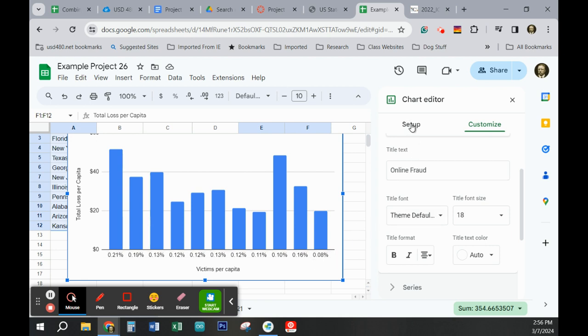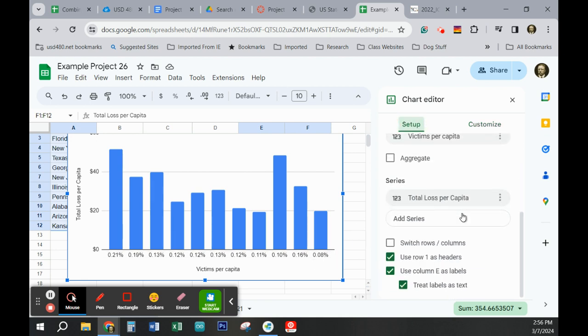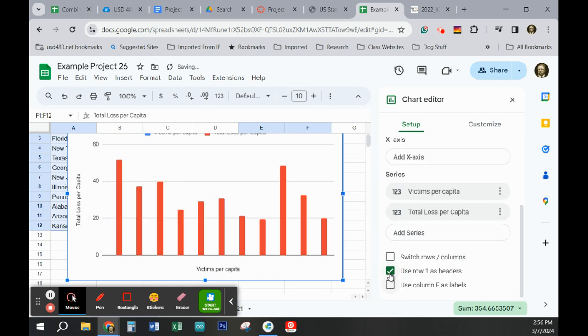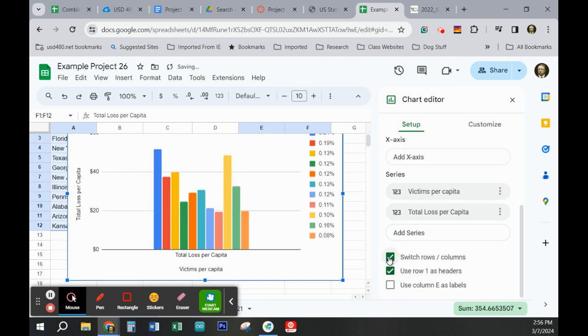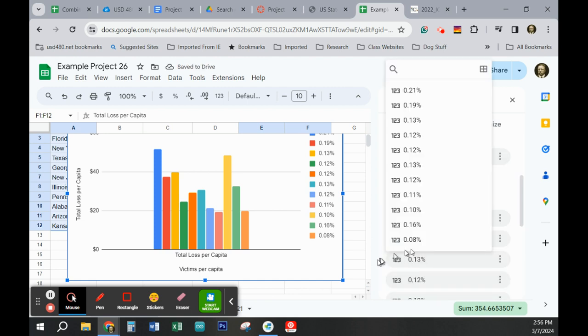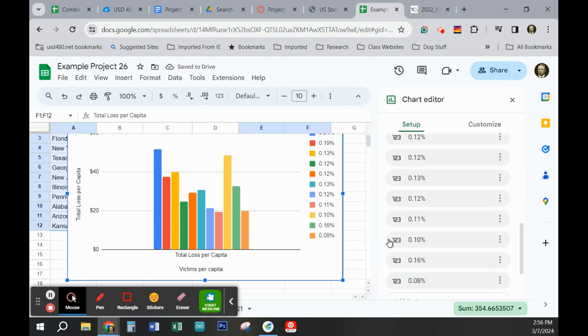So we're now going to go back to setup here. We've got to make a couple of changes. We're not using column E as labels, so I'm going to go ahead and uncheck that. Hold it. That was me playing with a button. Go down.